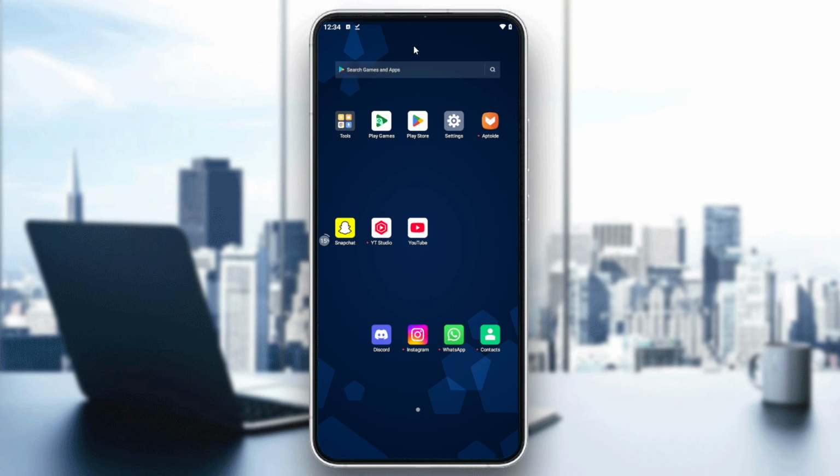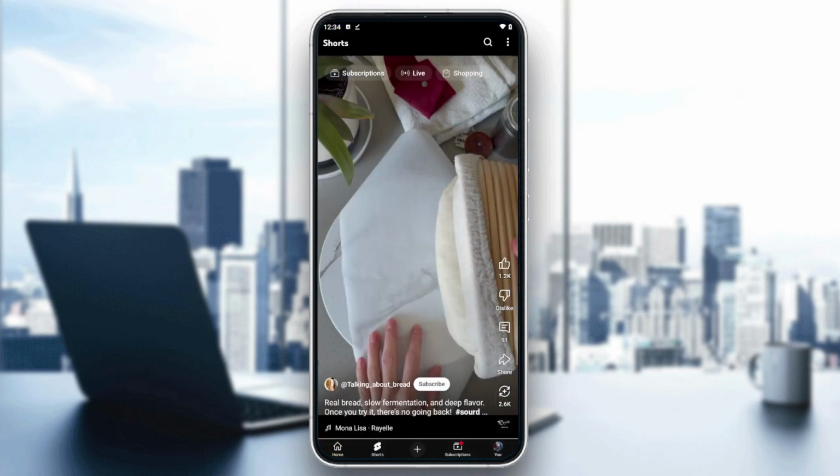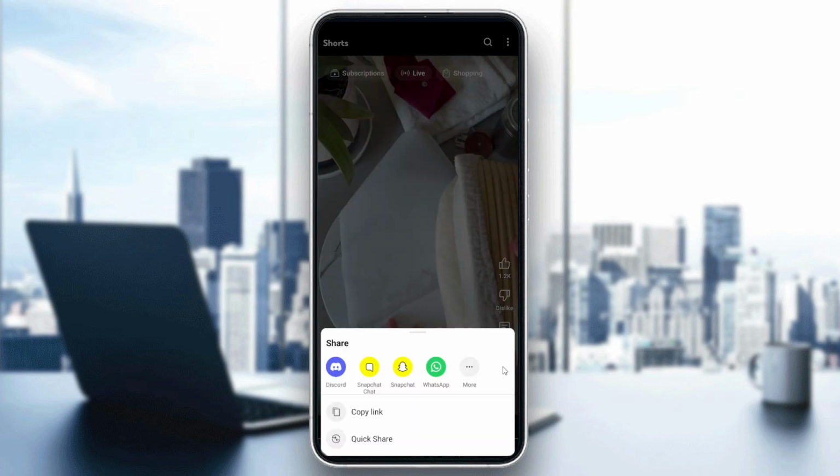So basically, all you need to do now is just to open your YouTube mobile app. And from here, you will need just to go to any shorts that you find or that you want to send over WhatsApp. And now, all we need to do is to start sharing it. To do so, we need just to click on the share button.